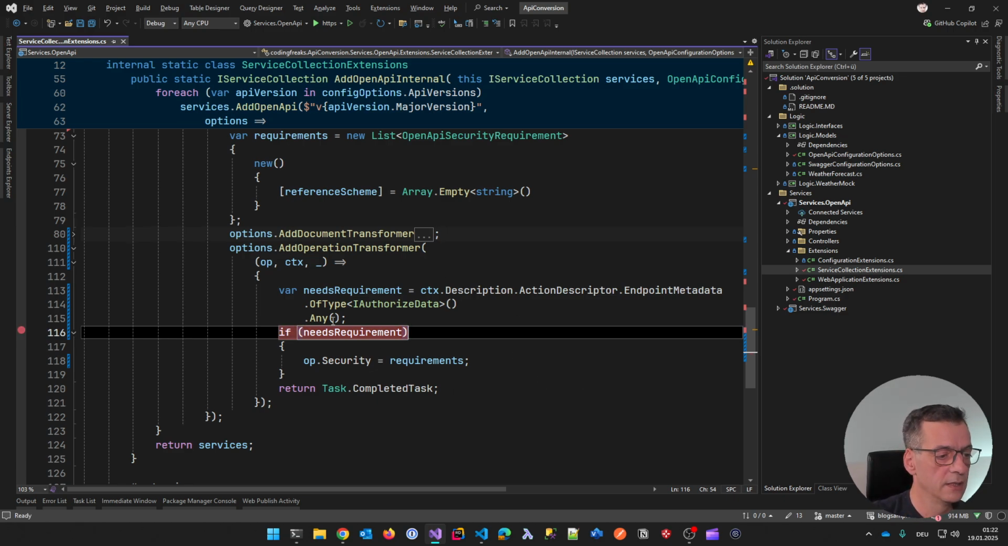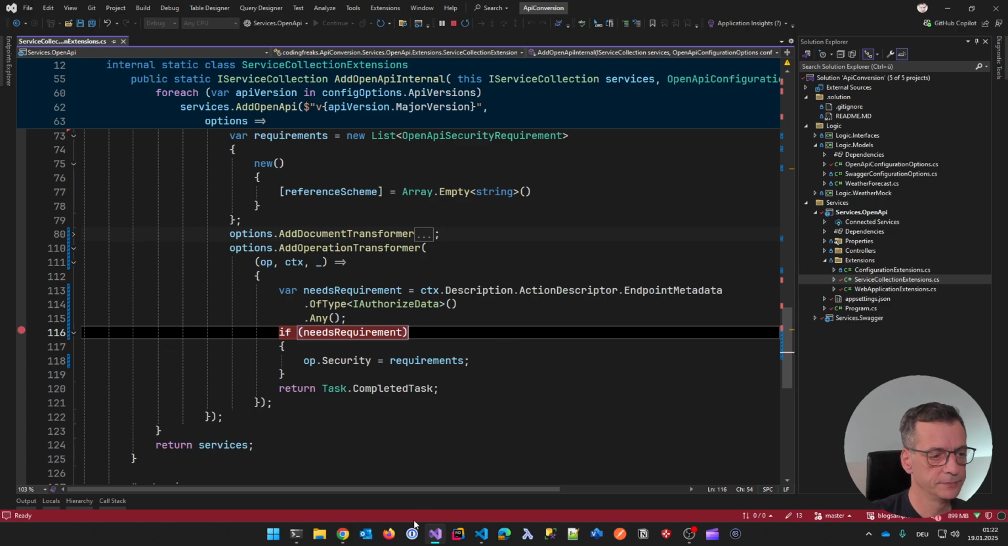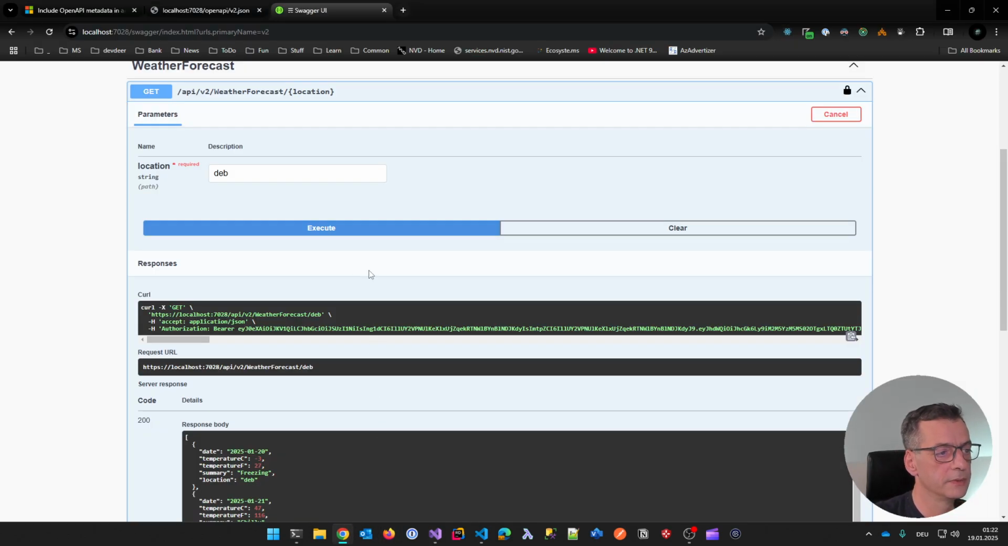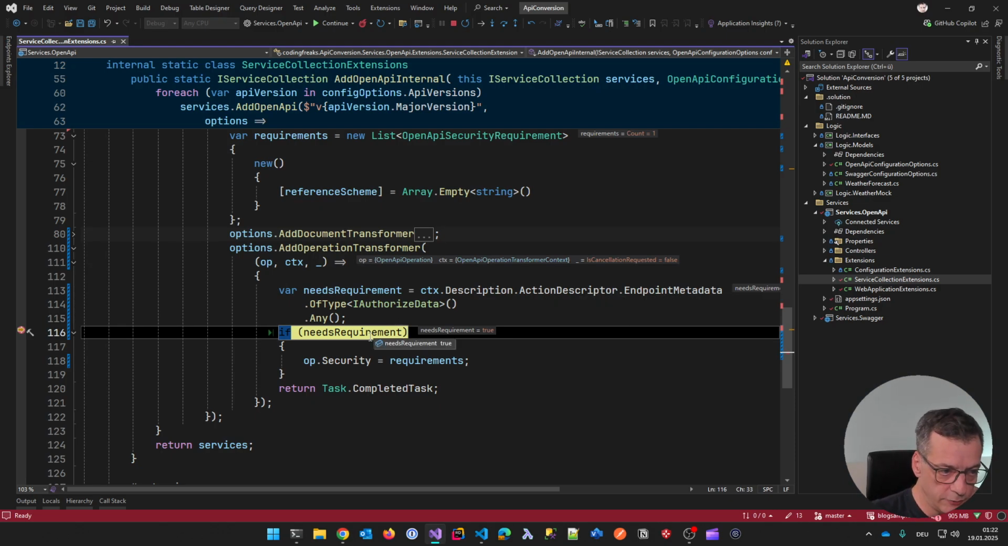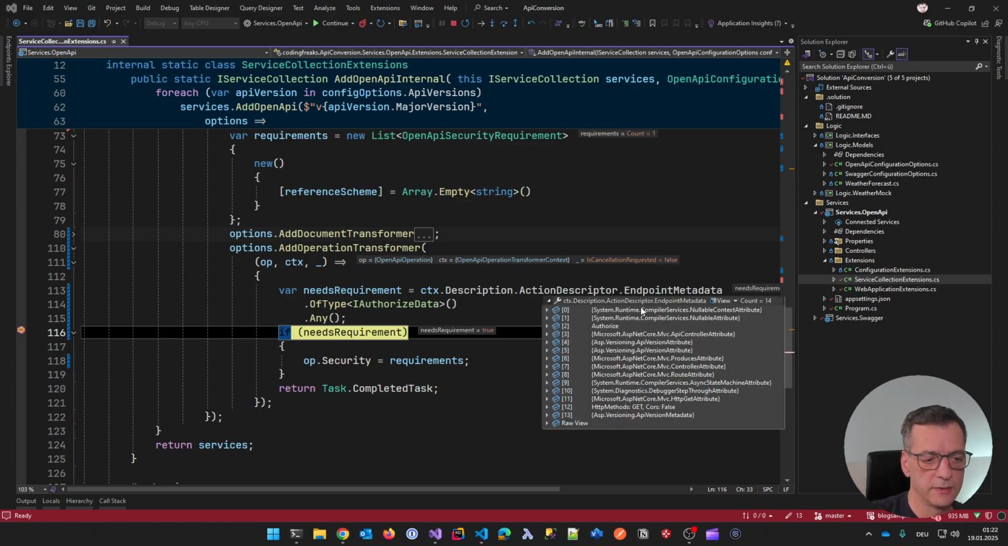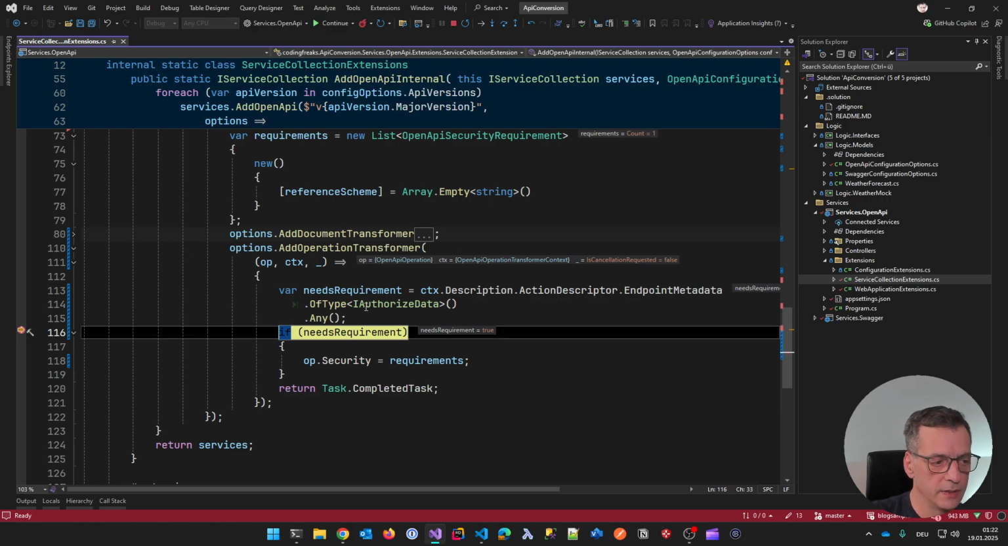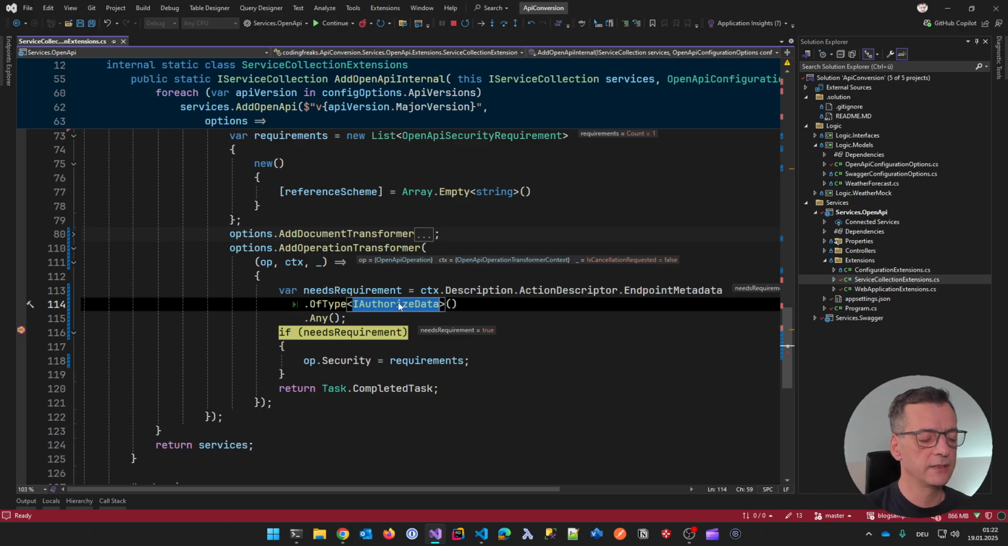You need to understand, what are we doing? So I debug this. Let's go here. It's easier to understand. So here we are, and needs requirement was resolved to true. Why is that? So you go to the endpoint metadata, and during runtime you can easily look at this. Here you see an authorize thing in place, and this tells you, okay, this is IAuthorizeData, will return that. Why is it not Authorize? Well, I explain that in a second.